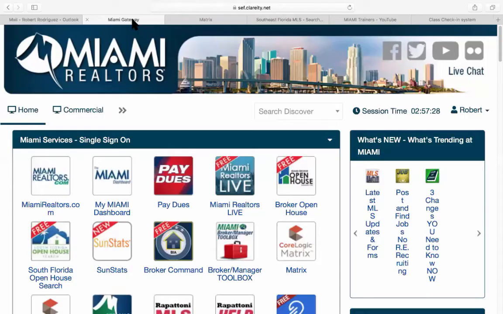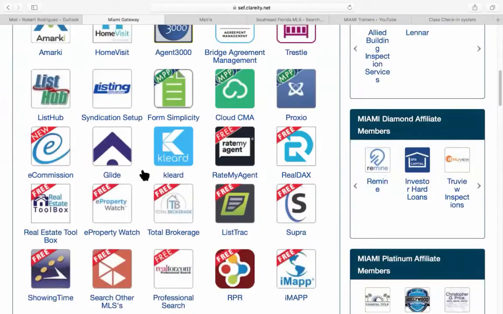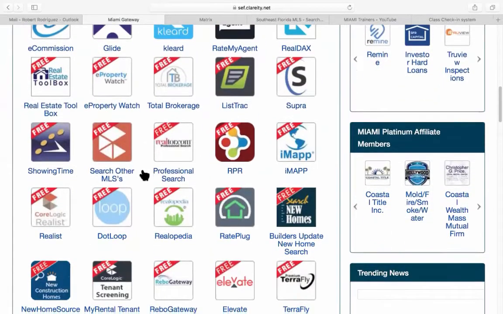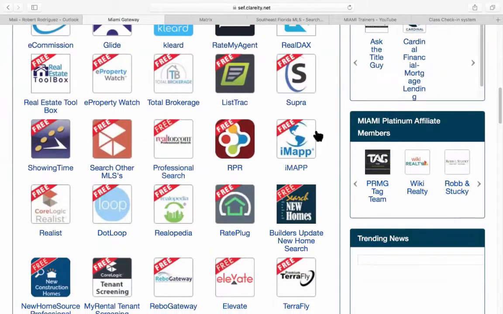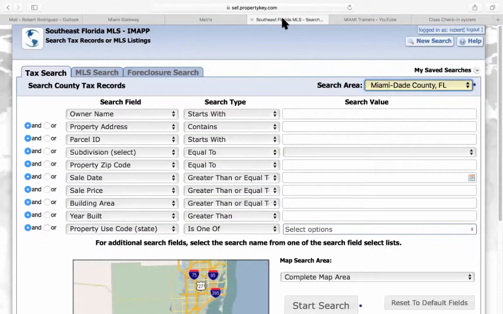Let's log into iMapp because we are going to be using iMapp for today's course. iMapp is a public record system that you're going to find inside of your dashboard by selecting iMapp. Or inside of Matrix, you can also select iMapp right here. I do want to mention this is not an iMapp class. We do have separate classes that teach you how to use this public record system. Today's class is Let's Use iMapp for Prospecting, okay?